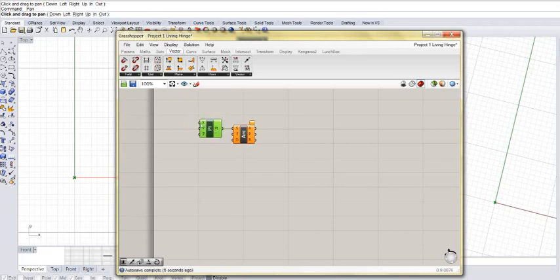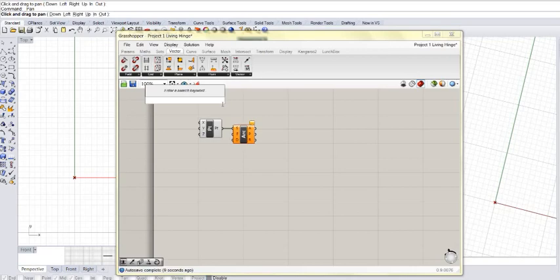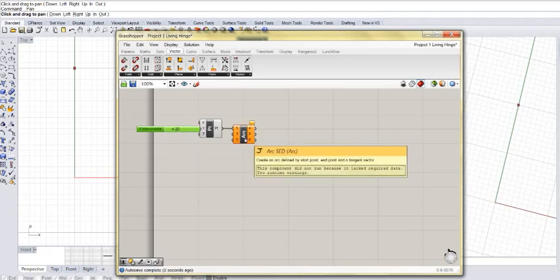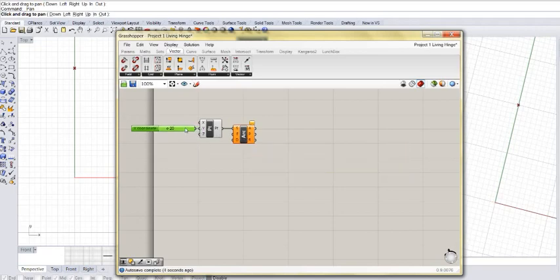Vector point, construct a point. So we'll need parametric values. Double click on the canvas, type 20. This will be our starting point. Copy and paste, this will be our end point. Adjust your values. We'll need a direction for the arc.